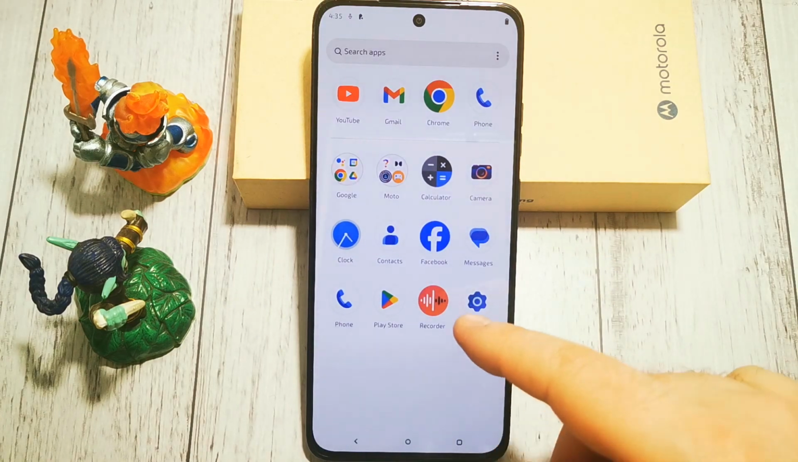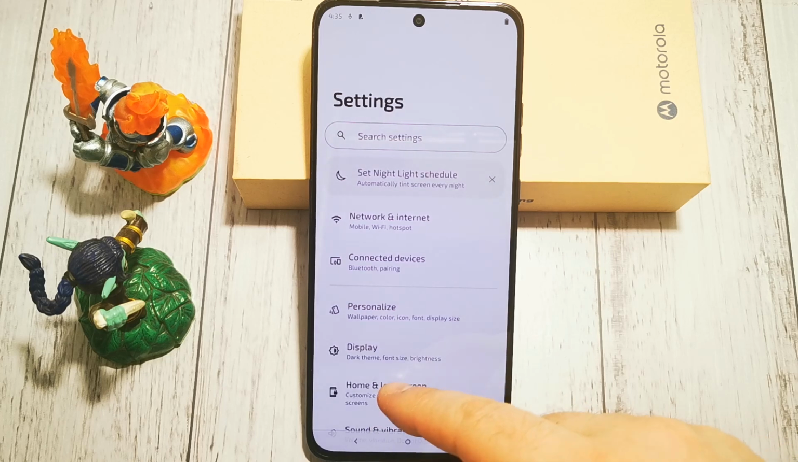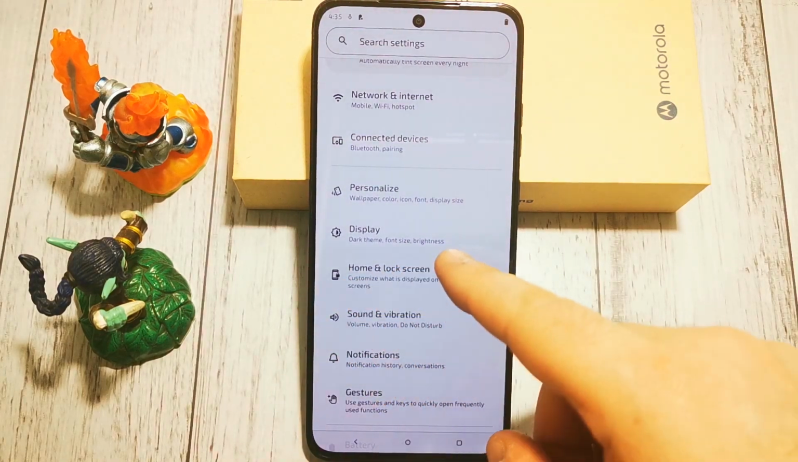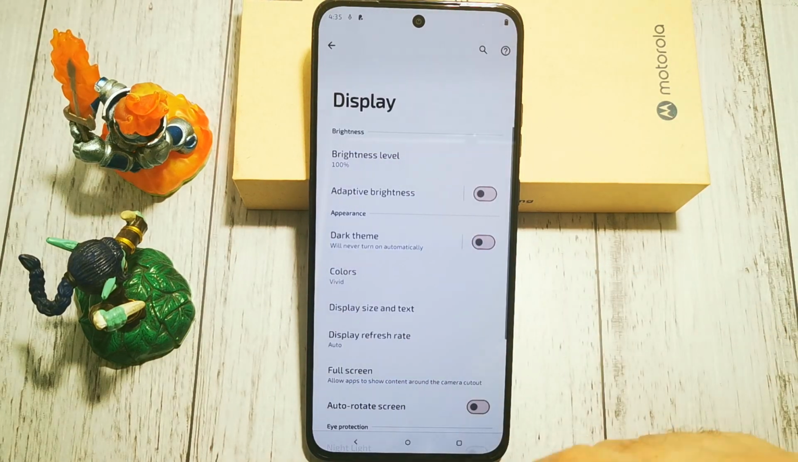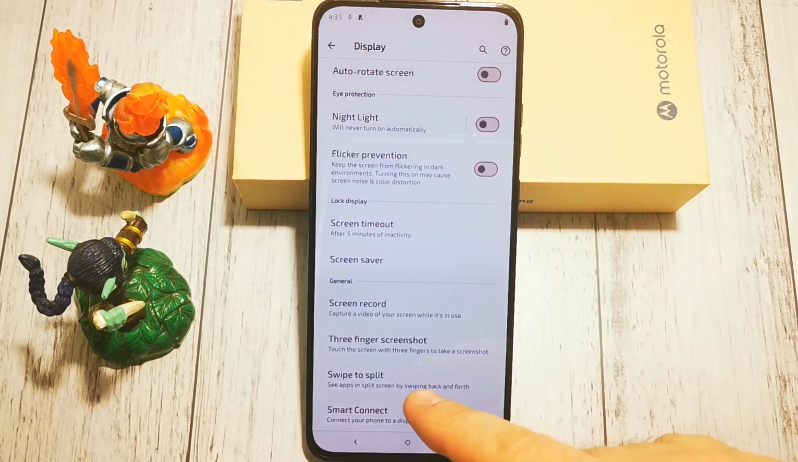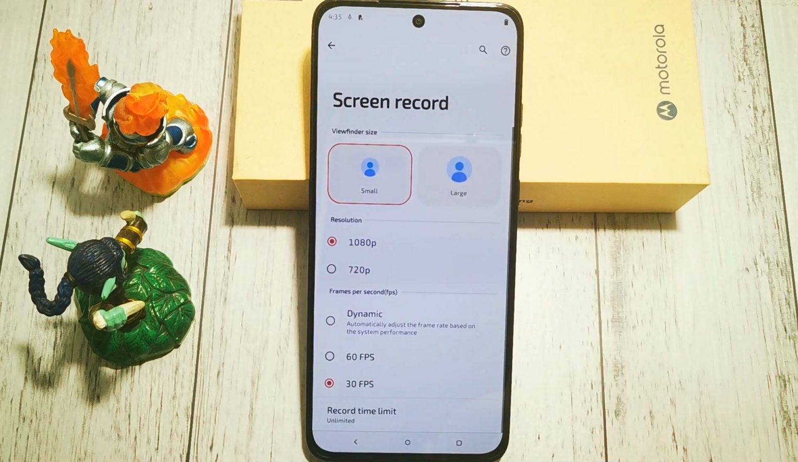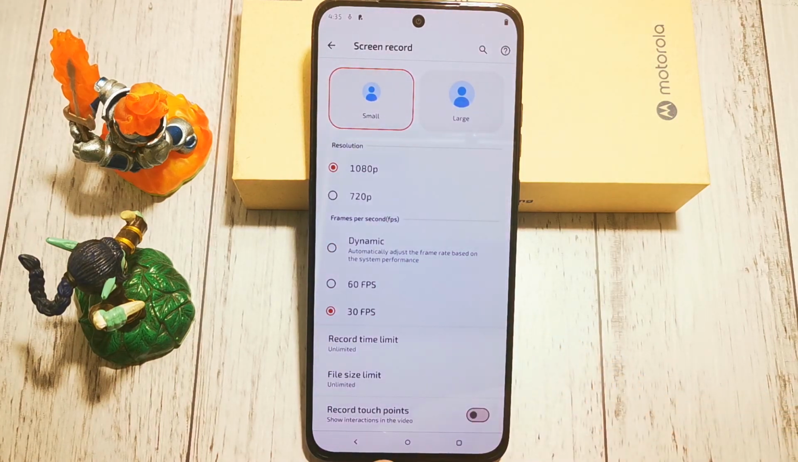First of all, we need to access settings. In settings, we have to tap display options menu. Then at the very bottom, we have screen record menu. Then at the bottom again we have record touch points. So show interactions in the video.